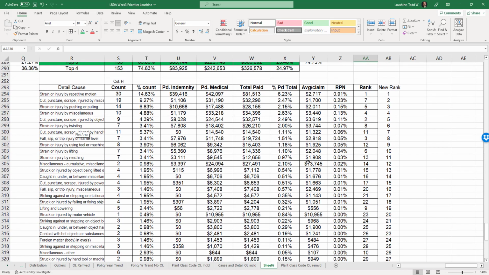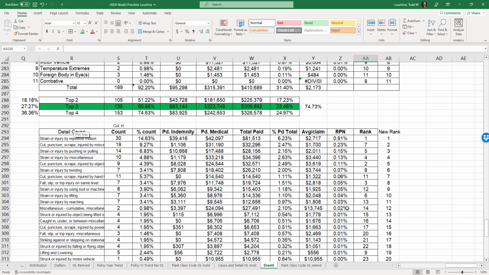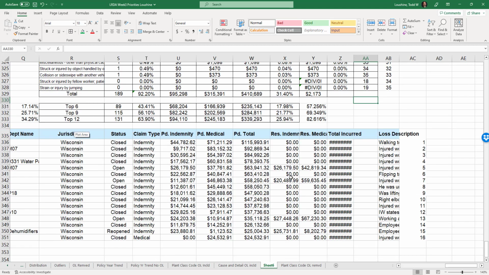That's 82%. Is there a big jump? No, not really. The jumps really don't occur until here and here, and that would be top 5, and obviously that would be less representative than this. So again, not a great variable. Might be interesting to look back at later. So I need to give this a name. This is the cause and detail outliers removed. And I can bring this on the other side of this.